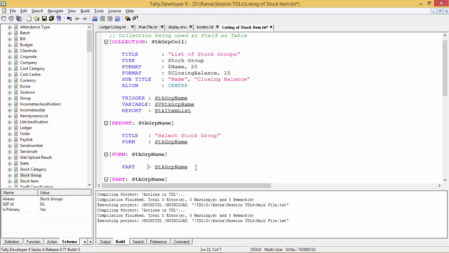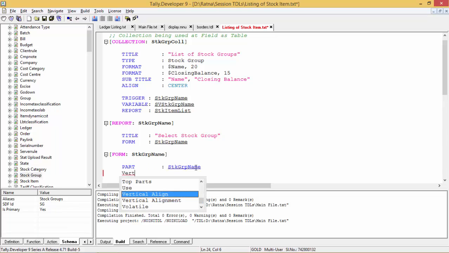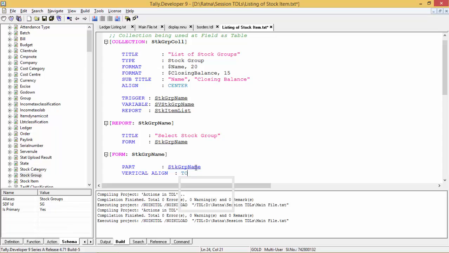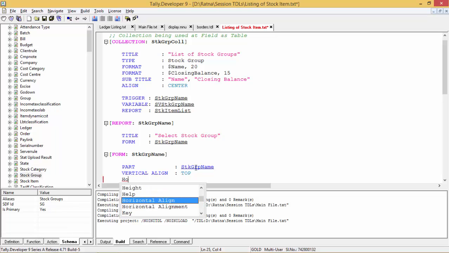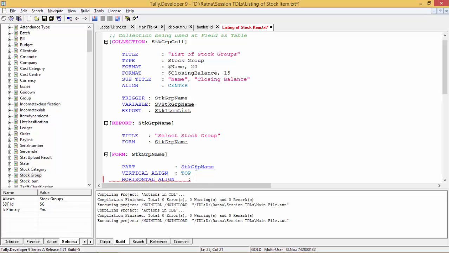Anything else? Yes, we have to align our form also at the center, top center. So vertical align top, horizontal align center. So our work is done for this, and now we will create this report for the display purpose.